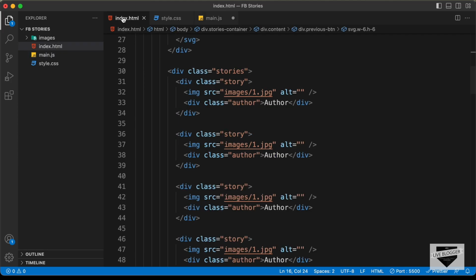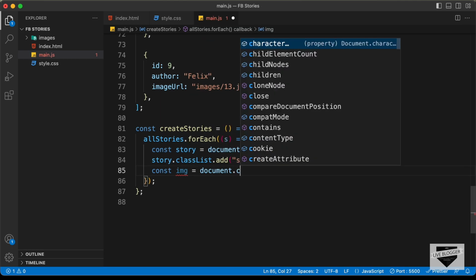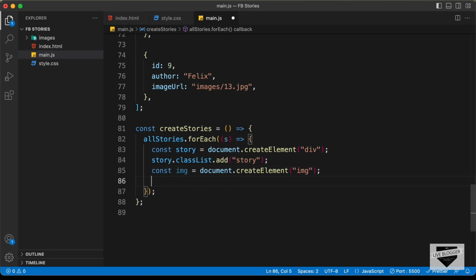Right, now the next thing we need to do is we need to create this img tag, and we need to add the image URL of that story. So let's type const, and I'll just name it img equals document.createElement img, and let's type img.src, and we need to set it equal to this image URL of the current story. Now we are calling the current story s, so let's type s.imageURL.